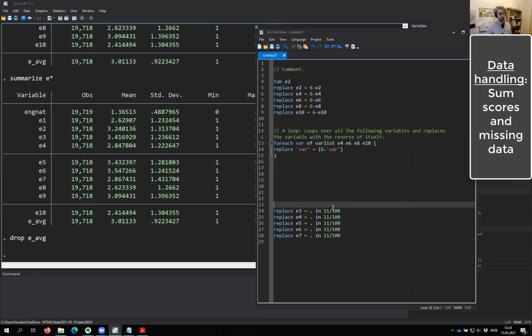So what I'm doing here, I'm using the replace command, and I'm saying that on the variables E3, 4, 5, 6, and 7, I want observation 11 to 100. And we have 19,000 here, so this is just a very small subset. I want these people from 11 to 100 to have missing values on these variables. So I'm replacing their E3, E4, E5, E6, E7 values with missing, only for these participants.